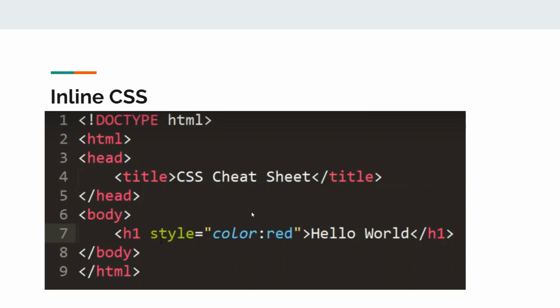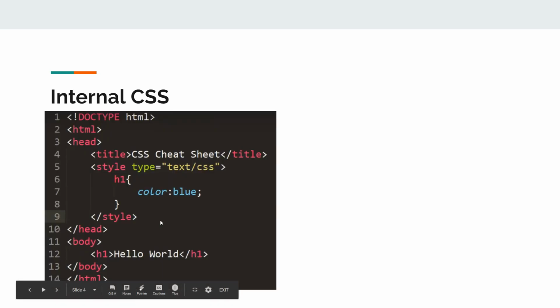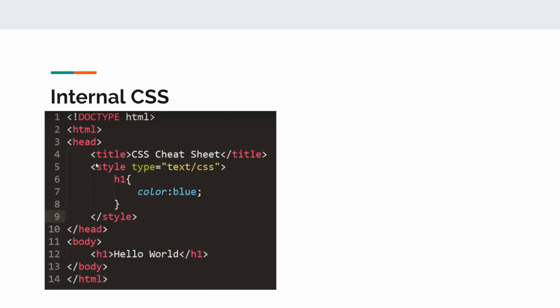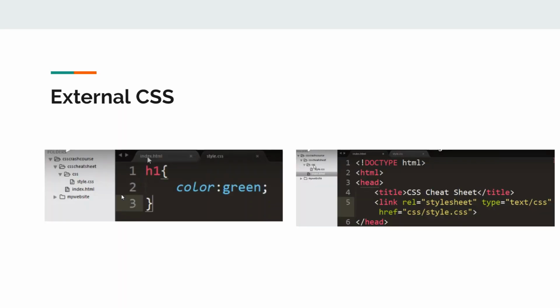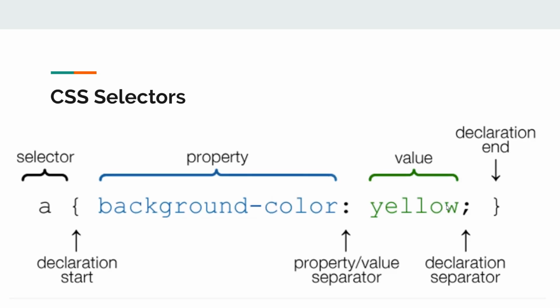The first one, inline CSS, we're adding a style inside the tag. H1 has style color red. And then we have internal CSS. It's adding a style tag here. H1 says color blue. We have external, 2 files. One is HTML and one is CSS. We link them together by saying link here. 3 ways.